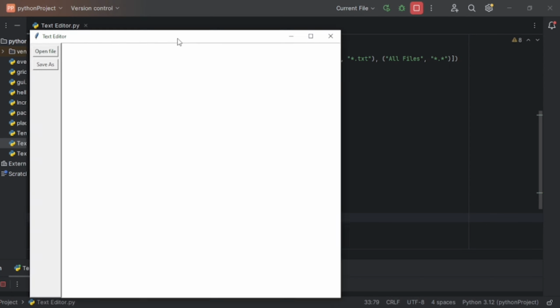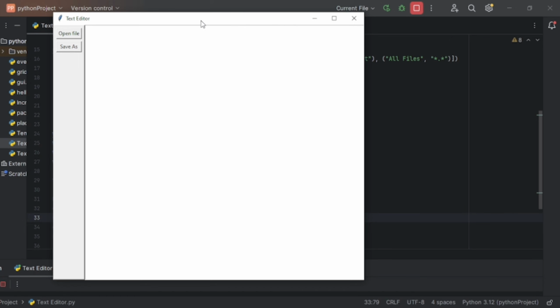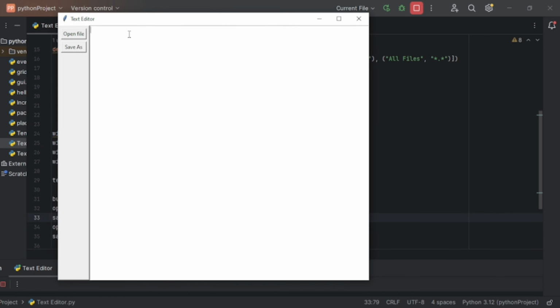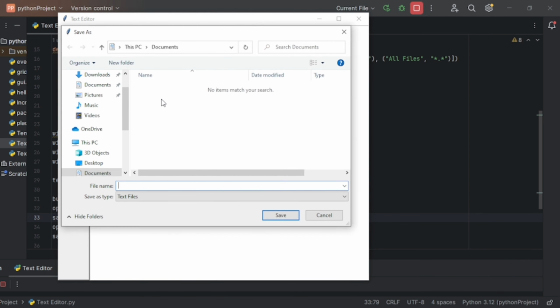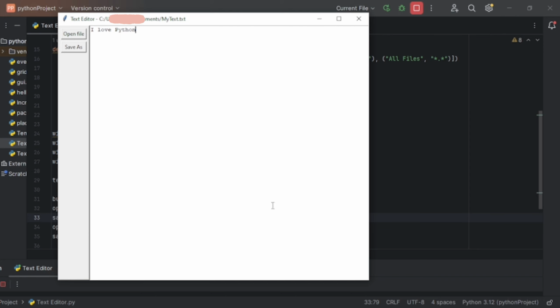By executing the program and writing something in the text area, for instance, I love Python. Click Save As to save it in a folder with any name. Here I will name it My Text. Notice the title has been changed.